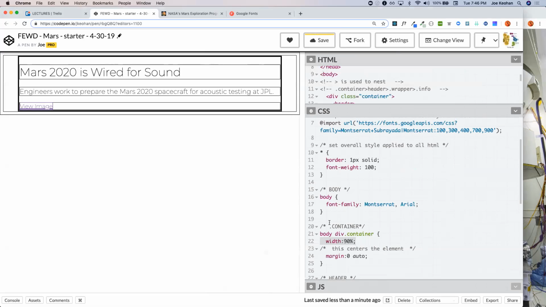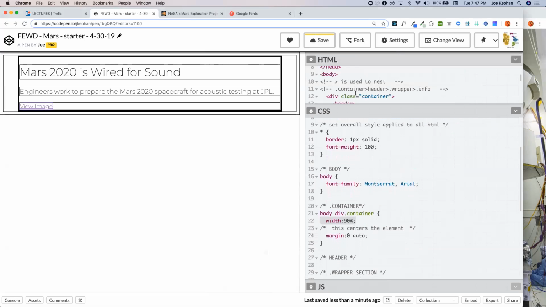So I'm going to undo the width so we have it. So it's centered. From that perspective, it's centered. Okay, so we got at least one aspect of center, right? Awesome.